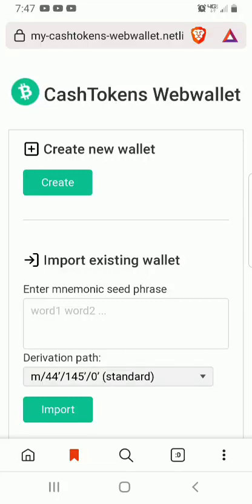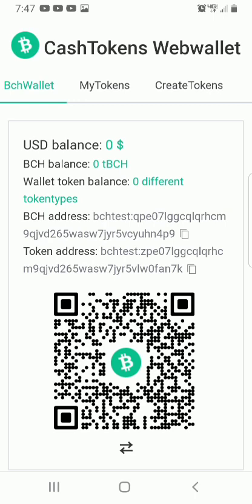Alright, so this is a quick video on how to create Bitcoin Cash cash tokens on the new test network called Chipnet. So I'll run through it. First step there is the website to create your cash token web wallet, which will be linked in the description below. That is what it looks like when you create your wallet.